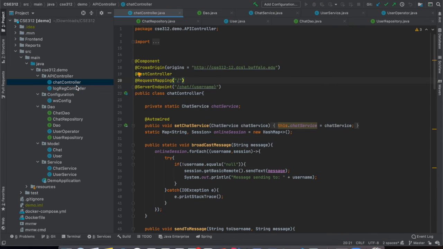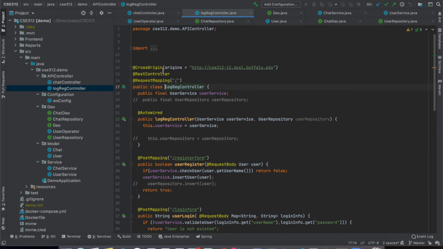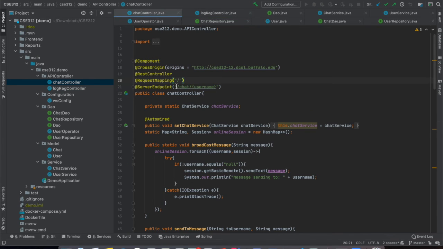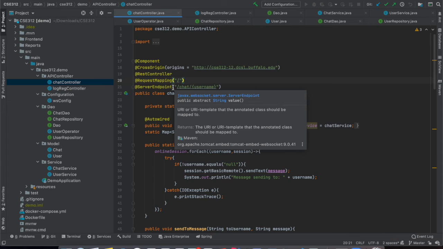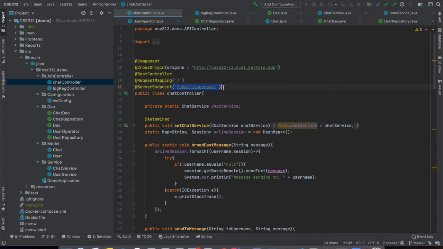And we also have some CrossOrigin, which is cross-origin. They find some URL and send the data to us at the backend. And in the chat controller, we have the server endpoint, which is the specific part where we send the data from. So that's the general overview of our project for the backend. So let's go into more detail.